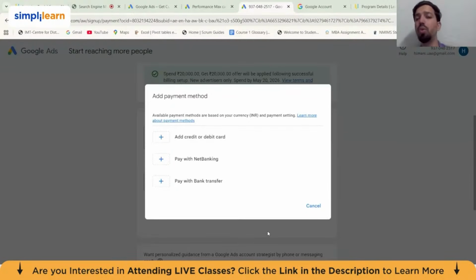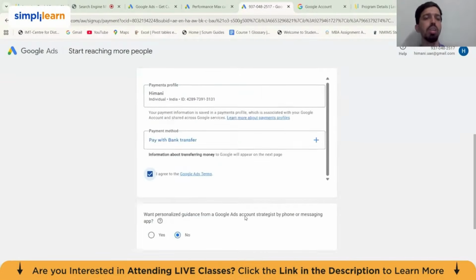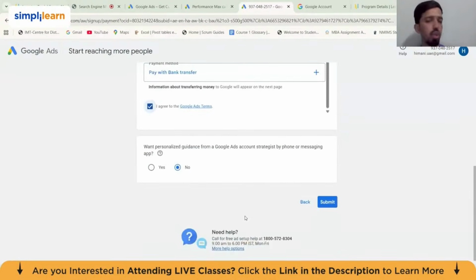So to skip these particular steps, so that you're not making any payment, it is better to go with bank transfer. So you're saying to Google, I'll pay you through bank transfer, share me your bank details, I'll transfer the money tomorrow, but we are not going to be transferring it. So click on I agree with Google terms and conditions. Select that, come down. Do you have any personalized guidance? Not required. Click on next.